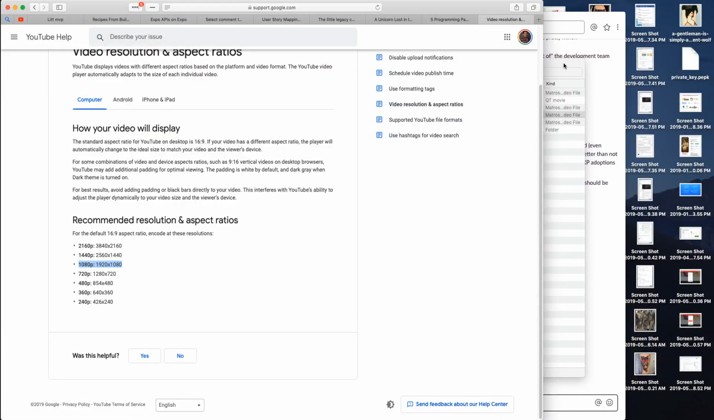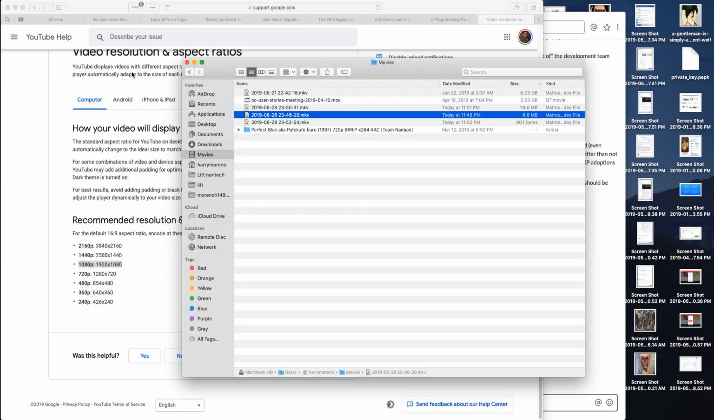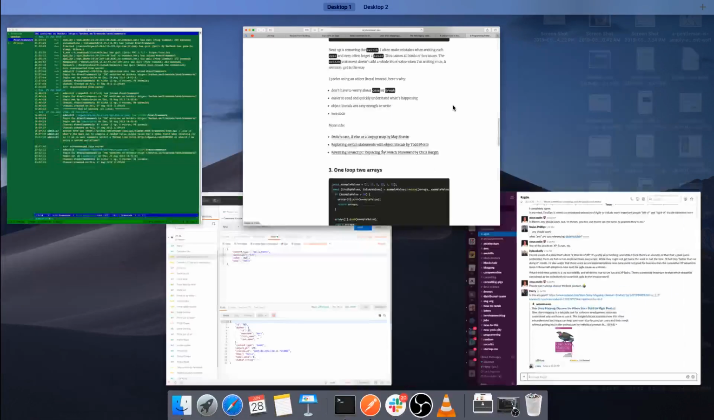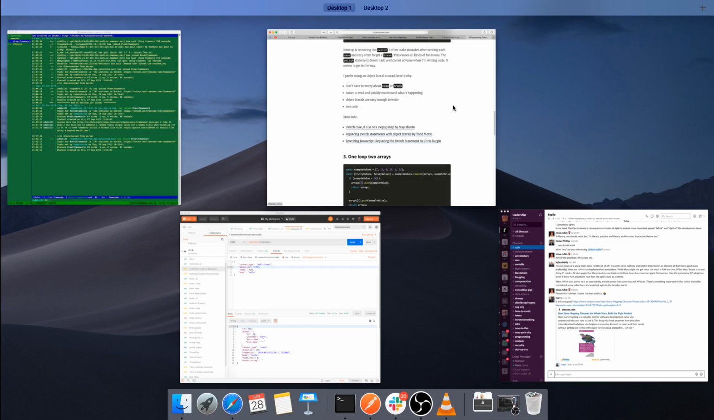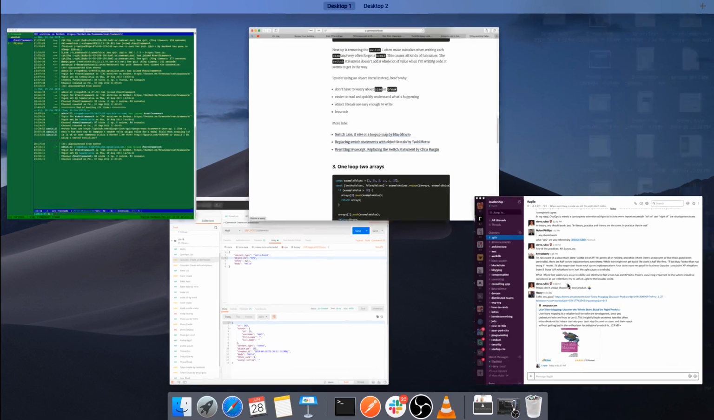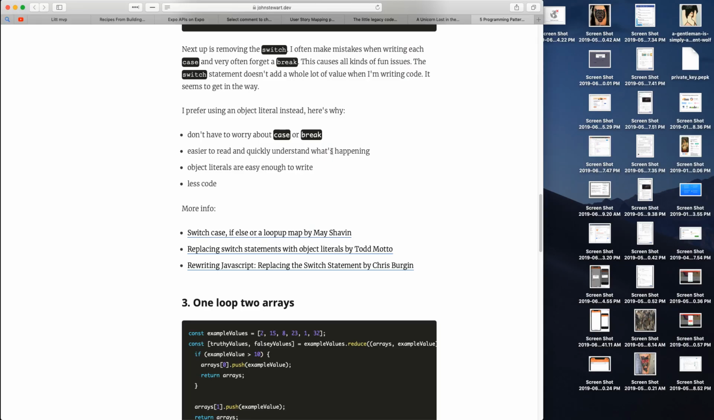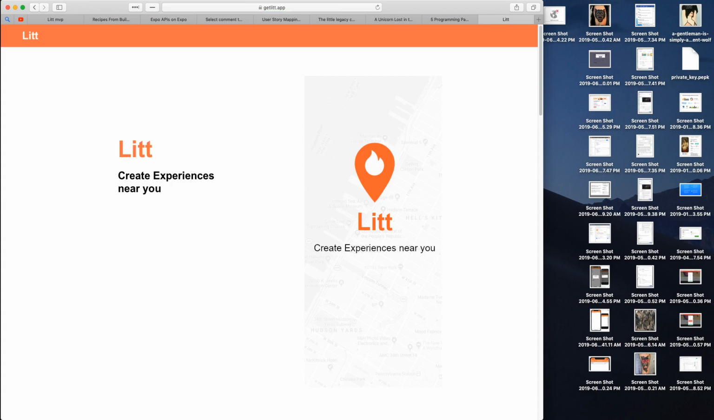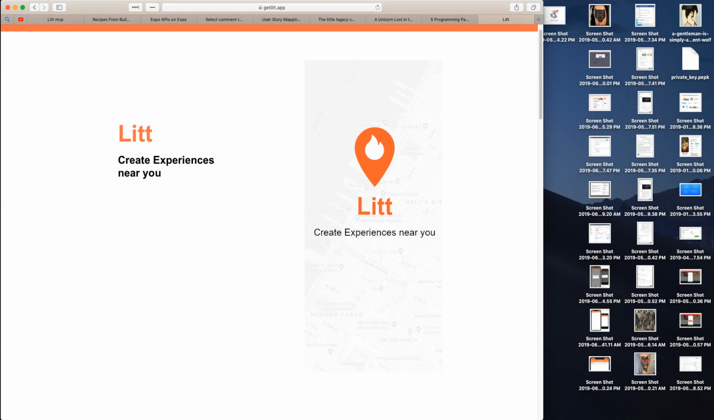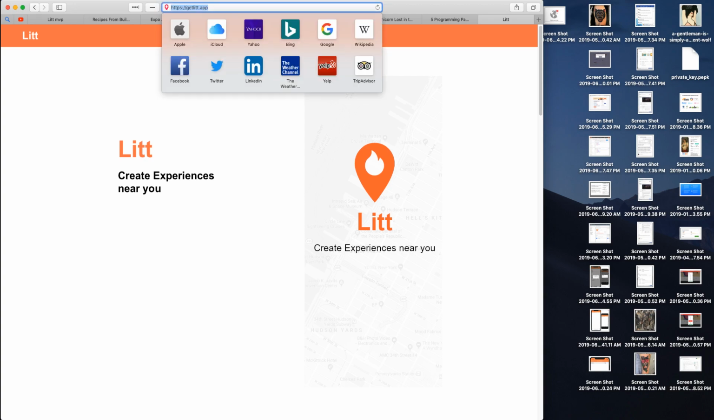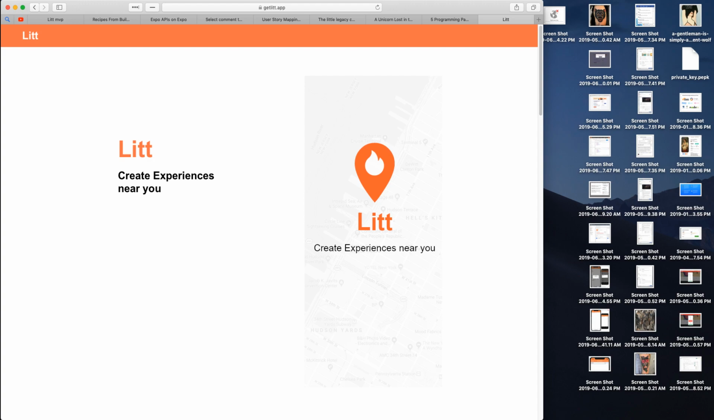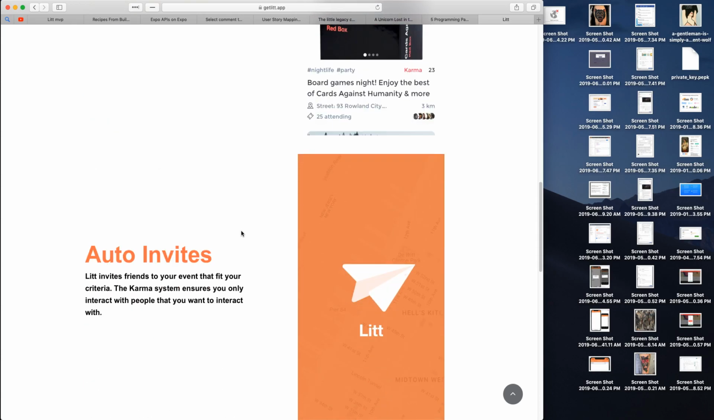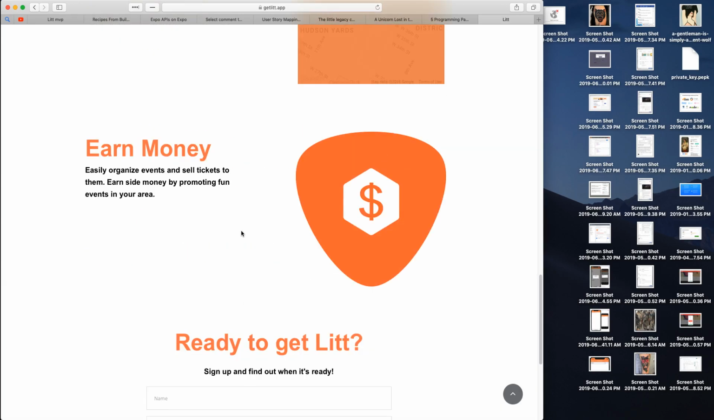So, what are we making? Let's see. Just to recap, we are still building out the first version of this, Get Lit, or rather Lit, and the domain, the teaser page, is getlit.app. Basically, it's an events app that I've always wanted, so I'm building it.